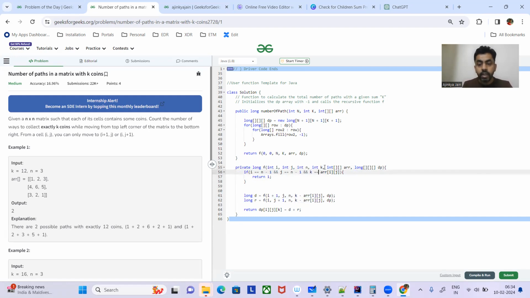So we are checking if it is the last cell, the bottom right cell. Then we are checking if the remaining number of coins is equal to the coins in the bottom right corner. If it is, then return one. We have found one path.